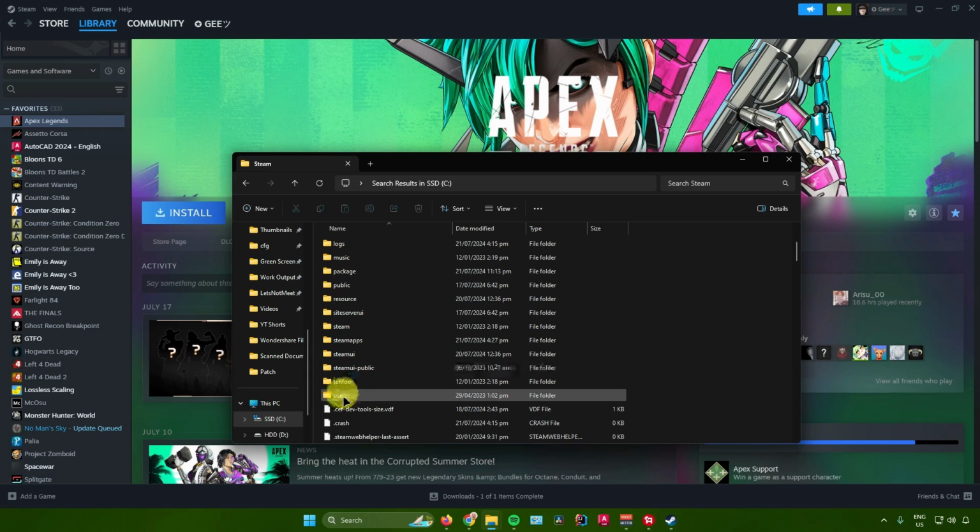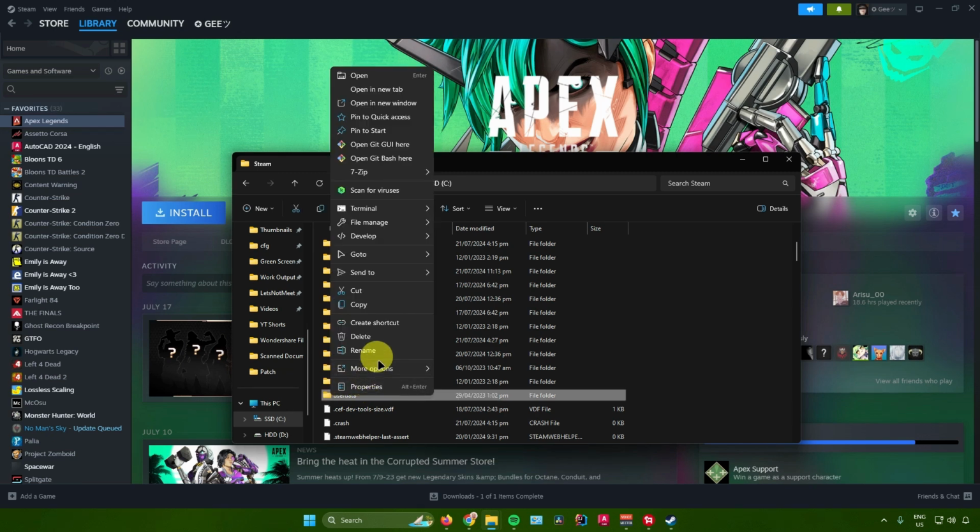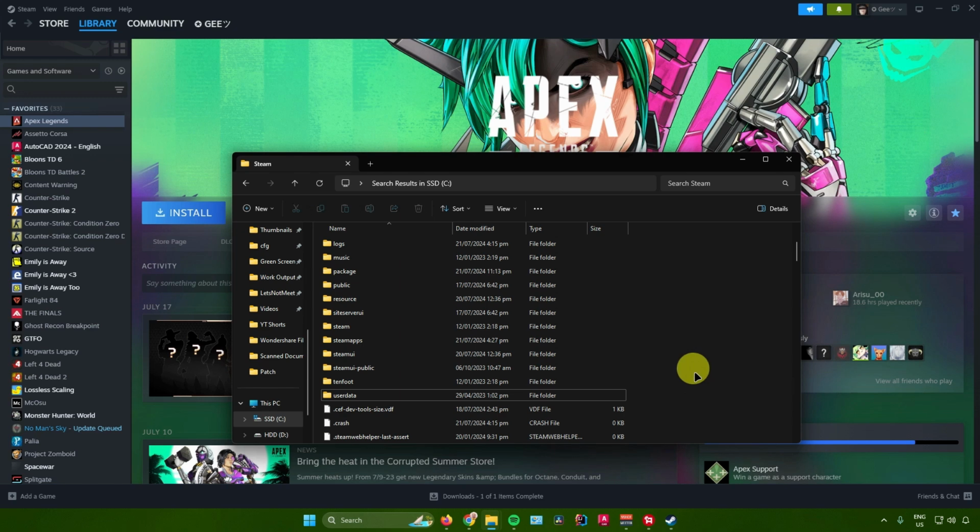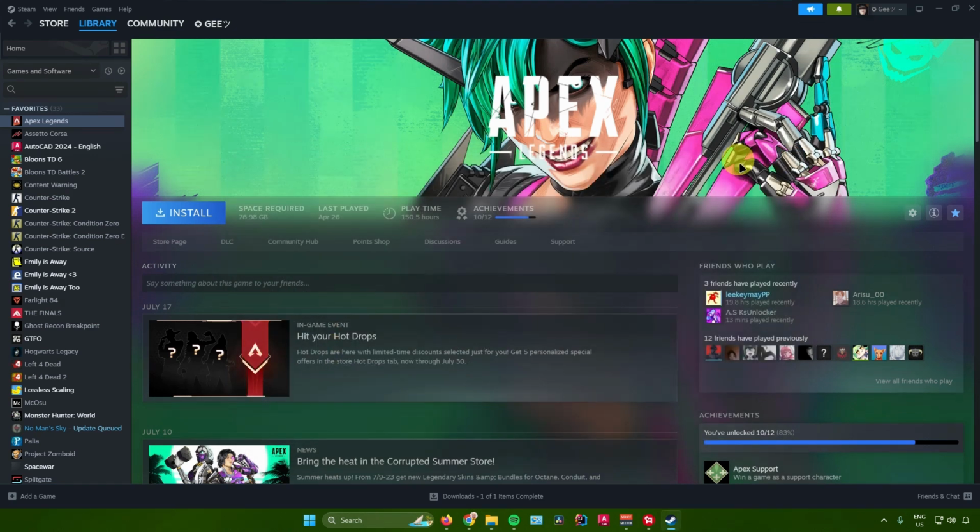Once you find the folder for your userdata, right click userdata, and then after right clicking it, delete it so that you will delete all of your data from your game. And then after that, you're pretty much done. So yeah, that's pretty much it on how to delete your Steam game data.